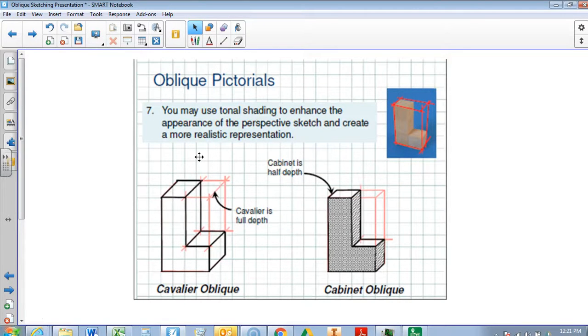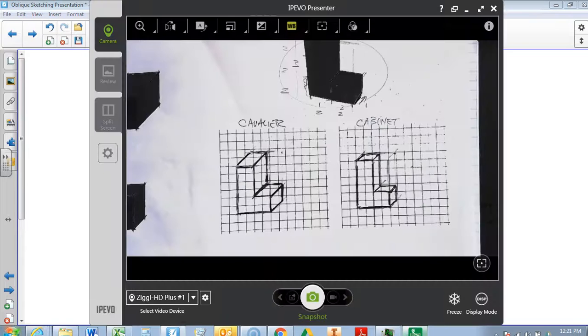Now, shading. What I would suggest is this: when it comes to shading, you want one side to be dark. Usually the top is the lightest. You just don't even touch it. Leave it white. The front will be the darkest, and the side will be in between. So, for example, like they show here, I'll shade in one of mine.